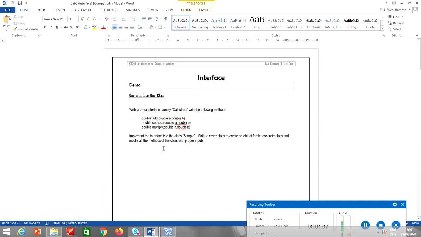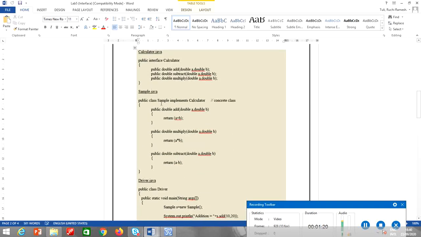Next is implement the interface into the class sample, then write a driver class to create the object of the sample class, and invoke the methods of the class with the proper inputs. So we create a class sample, we implement the interface calculator over here. And in the interface we have three methods. Now we must provide the implementation to these three methods. Because they have a return type, for add we are adding two numbers, multiply, we are multiplying two numbers, and in subtraction we are subtracting.